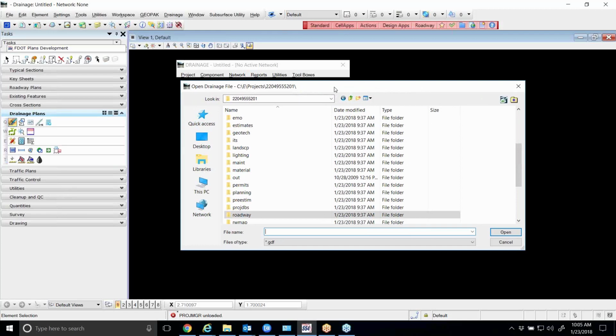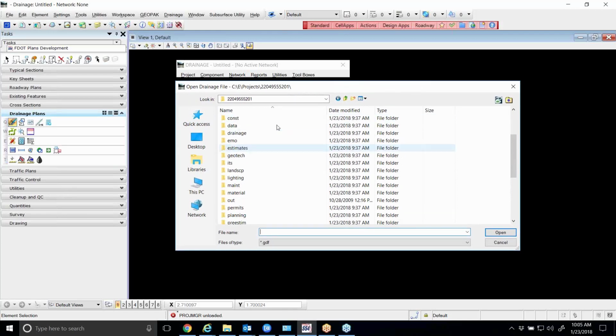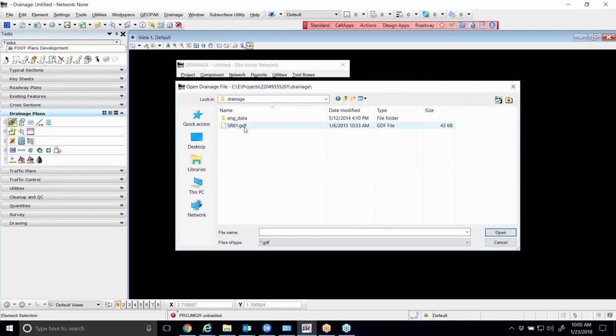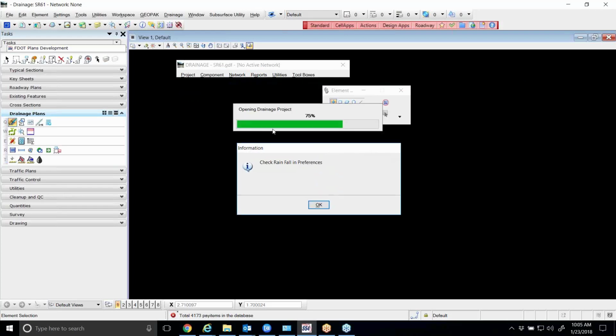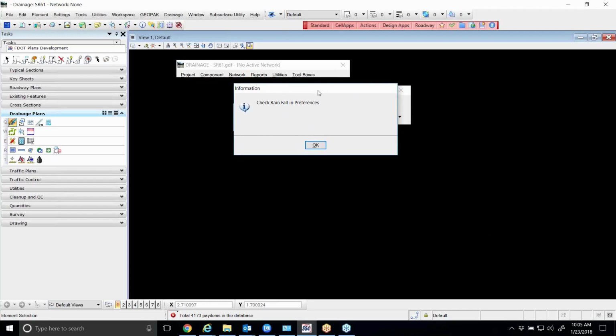It's going to go out to your roadway folder initially because of the working directory. You're going to go up one folder and then go into Drainage and open up this SR61 GDF file. It's almost always going to jump to 25%, jump to 75 and sit there maybe for a moment. And then I think everyone will get the message, check rainfall in preferences. And that's because we haven't set up or done any of our preferences yet. So if you get the check rainfall message, just click OK.